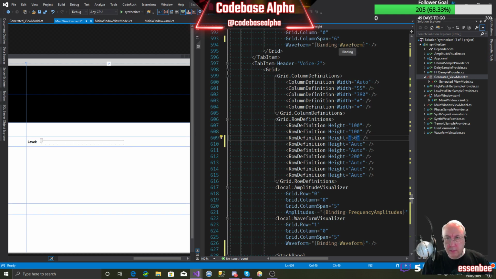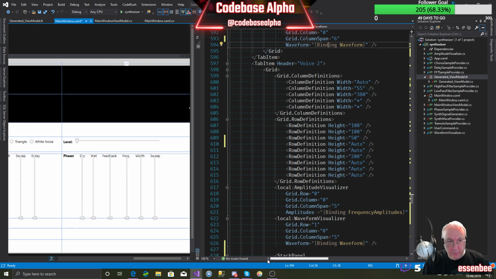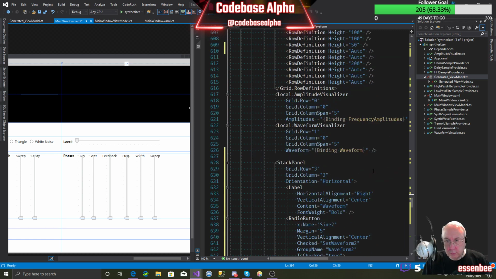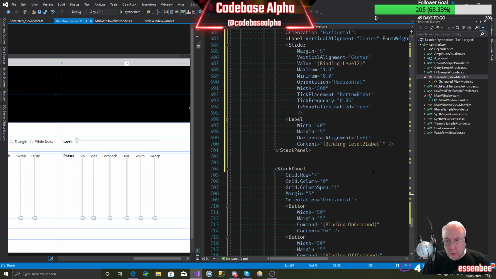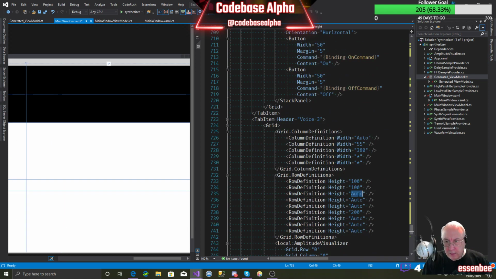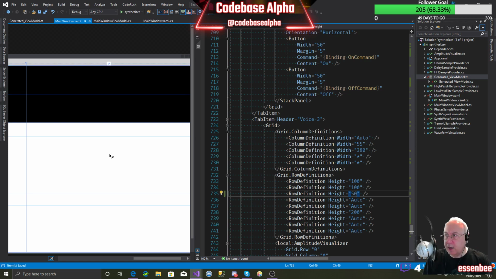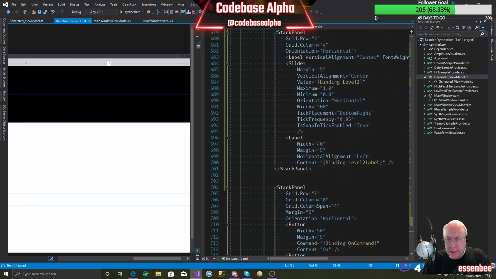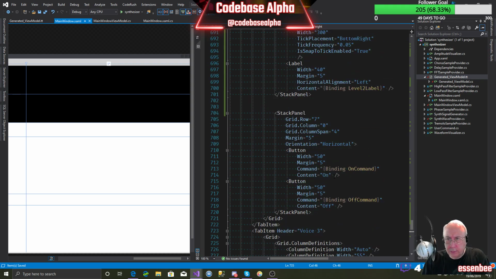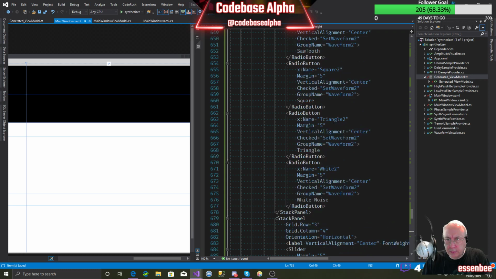Not quite the same, but I think that'll do. That'll do for now anyway. And we can do the same here. We can make this one 50. We'll fiddle around with these values perhaps off stream and get it so it looks nice and smooth. That's level 2.